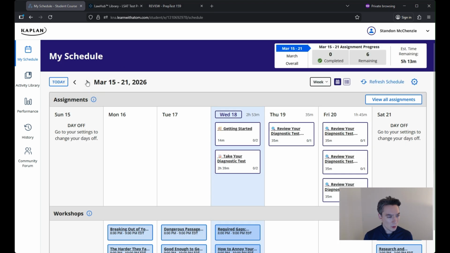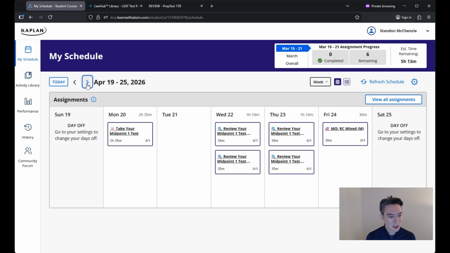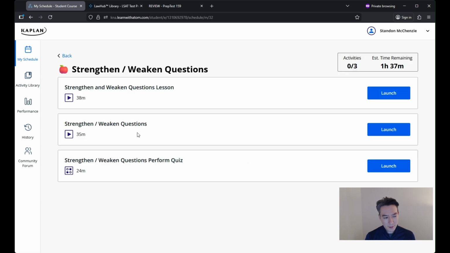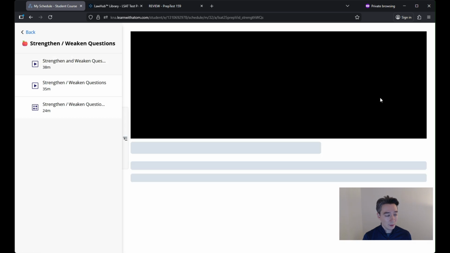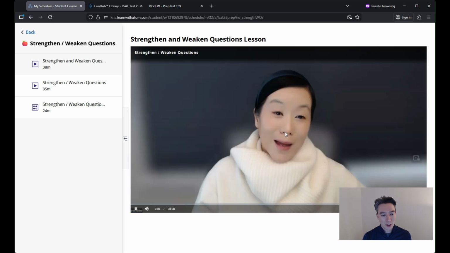But let's check out what our core lessons look like. So I'm going to jump ahead to the strength and weaken lesson, because it's a simple one. There's only 3 assignments within it. Strength and weaken questions. And this is a good overview of how we've structured the core lessons in this LMS. We start off with a video lesson. These are our prepare videos. You can watch it here.